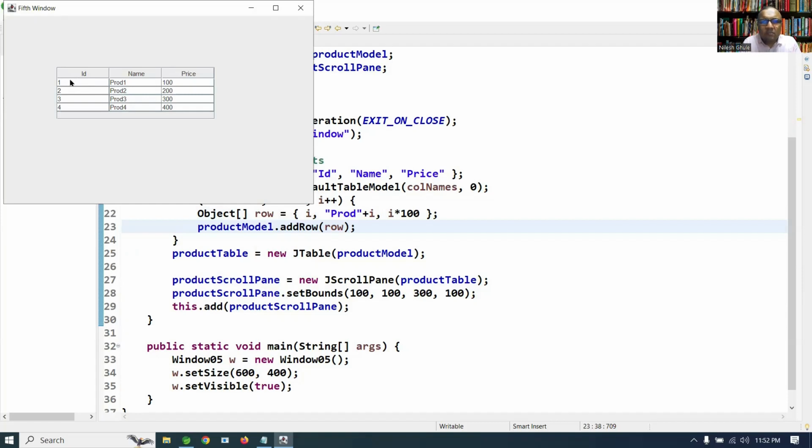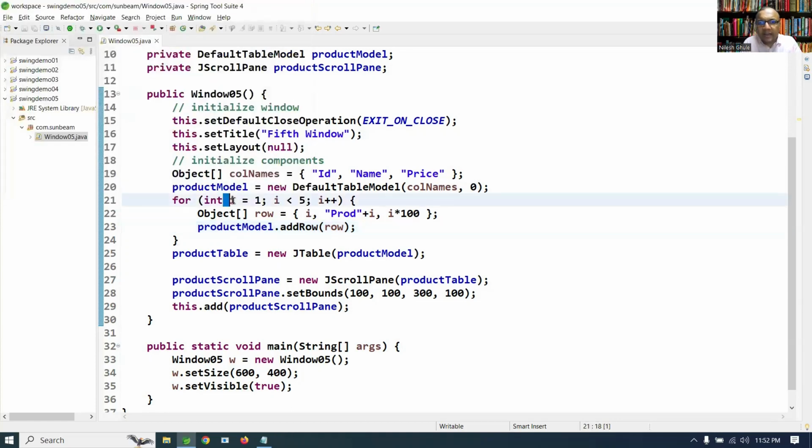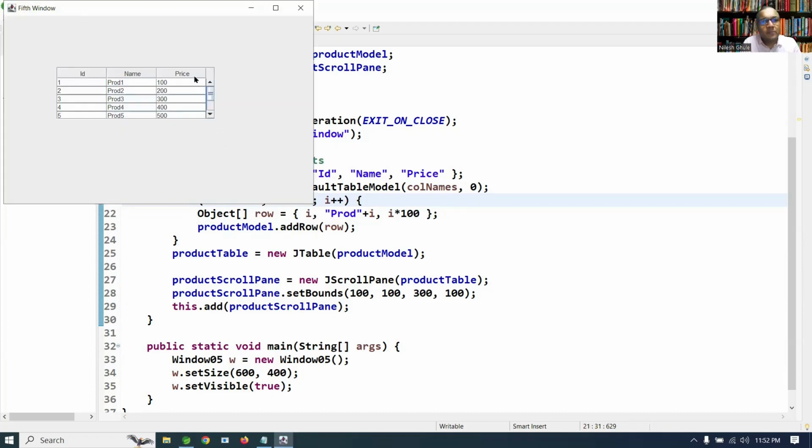And again, you see that it is 1, 2, 3, 4. Only 4 rows are there because we have written i equal to 1, i less than 5. If you want to add multiple ones, let me create and add 8. And now you should be able to see even a scroll pane into that. So do you see the scroll bar? We can scroll and we can get all the elements.